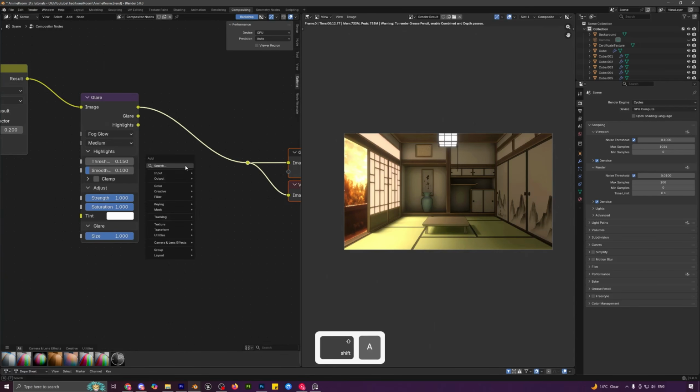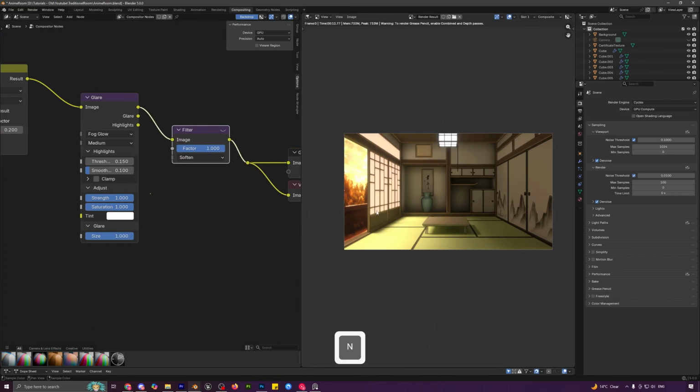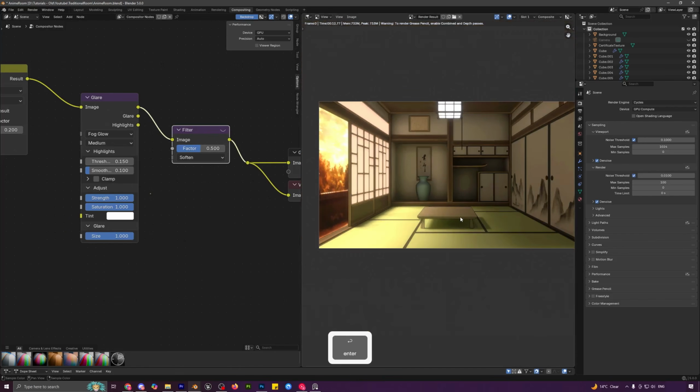Next, we can press Shift A and add in maybe a soften filter node. So add this. Basically, it will soften up some of the edges. You can decrease the value of it to something like 0.5. Yeah, that's fine.